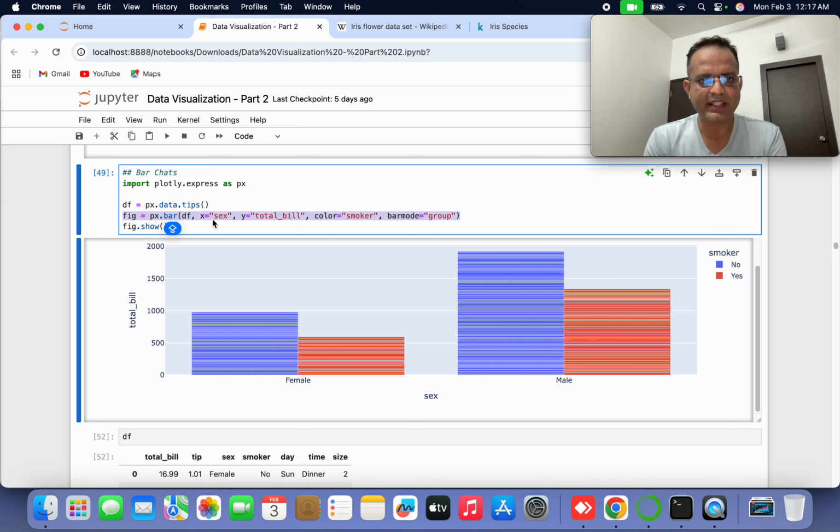In the x-axis, I am using sex, and in the y-axis, I am using the total bill. And for bar mode, I am using group bar. Group bar basically places the bars intact next to each other.